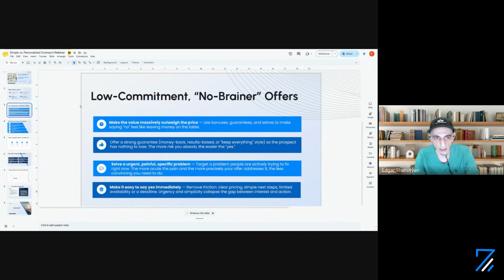So let's discuss no-brainer offers first. What are these? Very typical. You probably have gotten quite a few of them yourself. So when crafting a message, you should make the value massively overweigh the price. You can use bonuses, guarantees, and extras to make saying no feel like leaving money on the table. You can offer a strong guarantee, money back, results-based, or keep everything style, so the prospect has nothing to lose. The more risk you absorb, the easier it is to say yes.